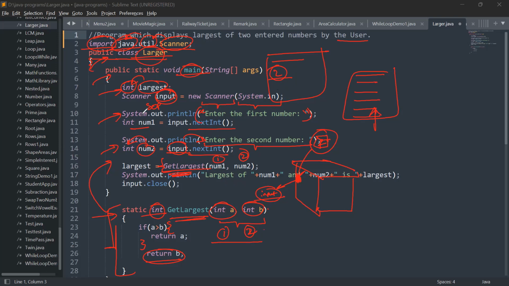In this case, let's assume num1 to be 2 and num2 to be, let's say, 5. So num1 will be 2, num2 will be 5. Now when this is 2 and this is 5, 2 will be transferred to variable a, so a is equal to 2. Okay, and num2 is in place of int b in the method getLargest. So the variable num2 and its value, which is 5, will be transferred to variable b.